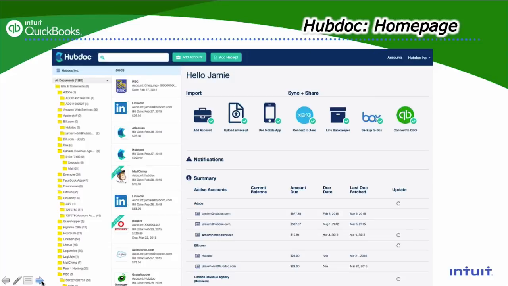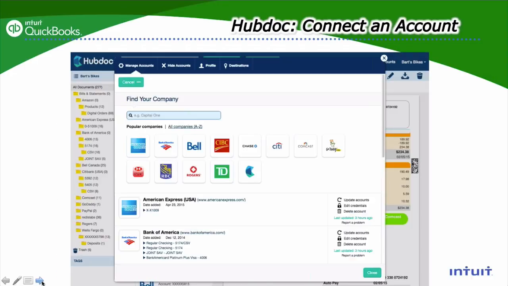So the purpose is to connect the banks, connect the vendors that talk to Hubdoc. That way you don't have to receive the bill by paper. You don't have to receive it by email. It automatically syncs in there, and it automatically can be set up to be sent to QuickBooks or to be sent to Bill.com. So this is what the account connection screen looks like. So this is how you will start connecting it. And this is very similar to the way you would connect QuickBooks Online bank accounts, right? You select the bank, you put in a username and a password, and the information just starts coming in there.